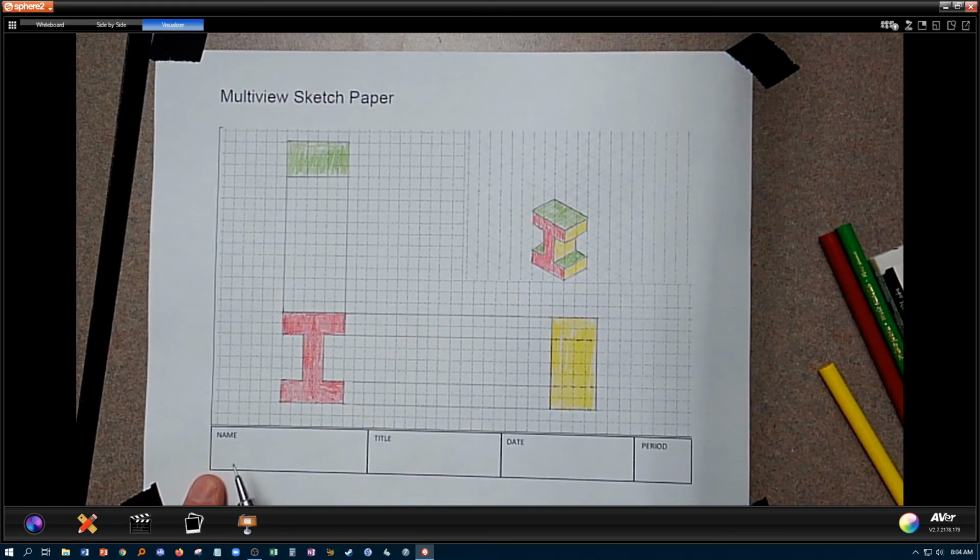So make sure your name is here. This is called Multi-Sketch number 2, the date and the class period. And that's it.